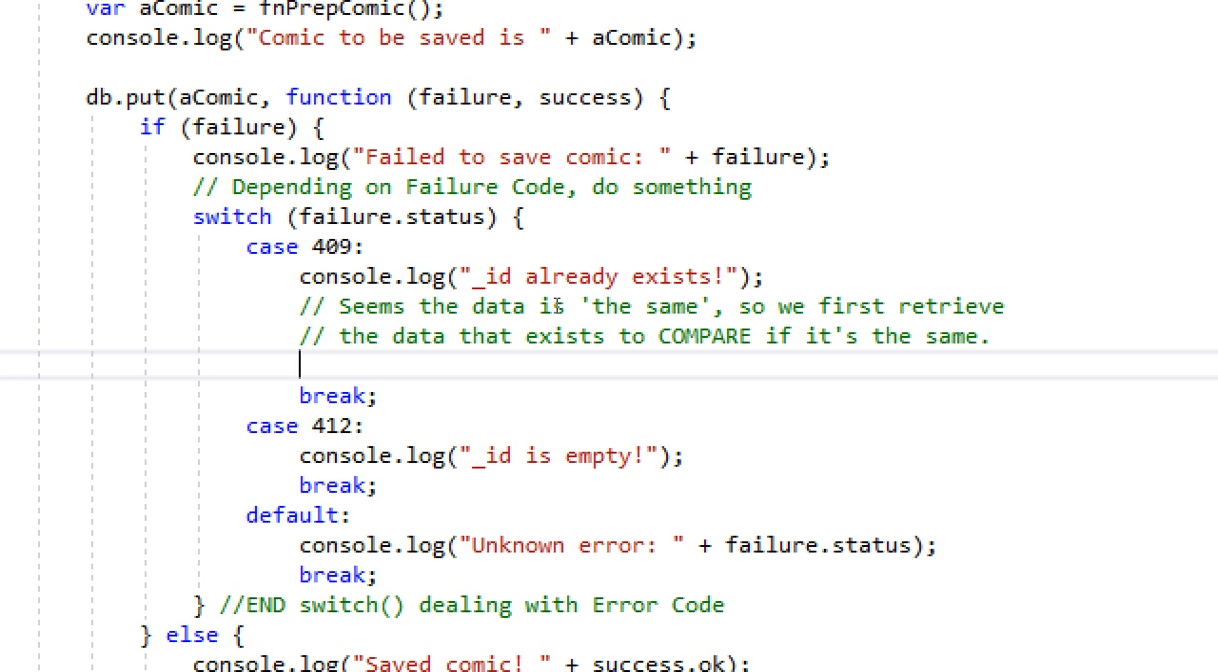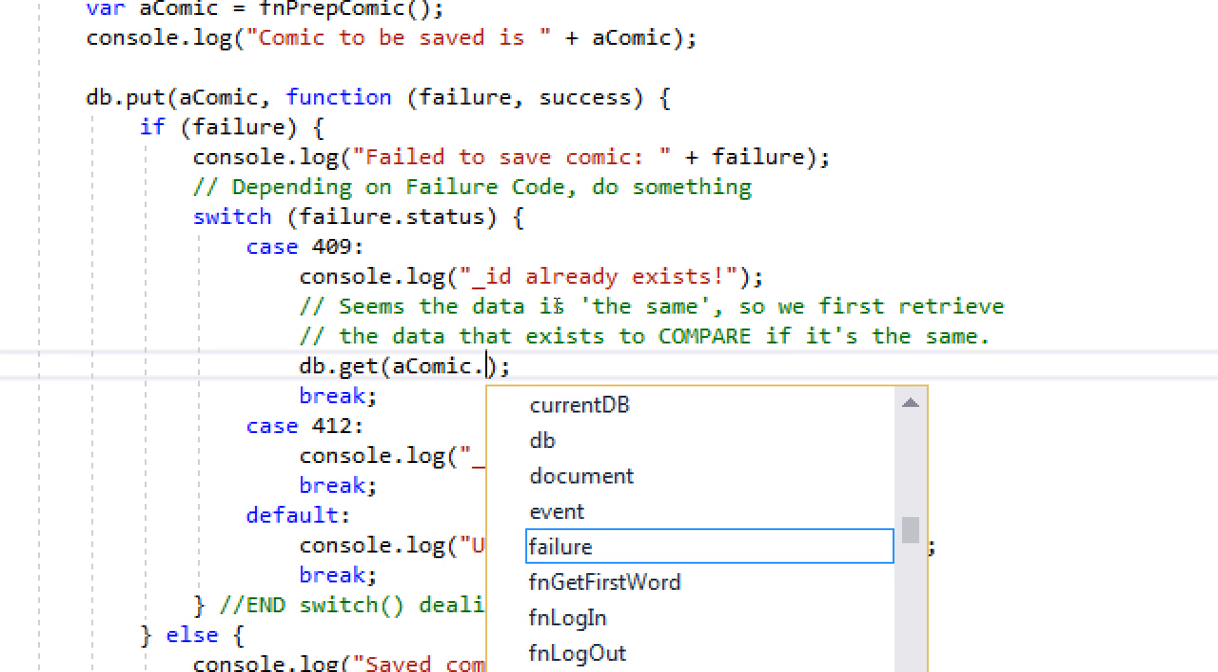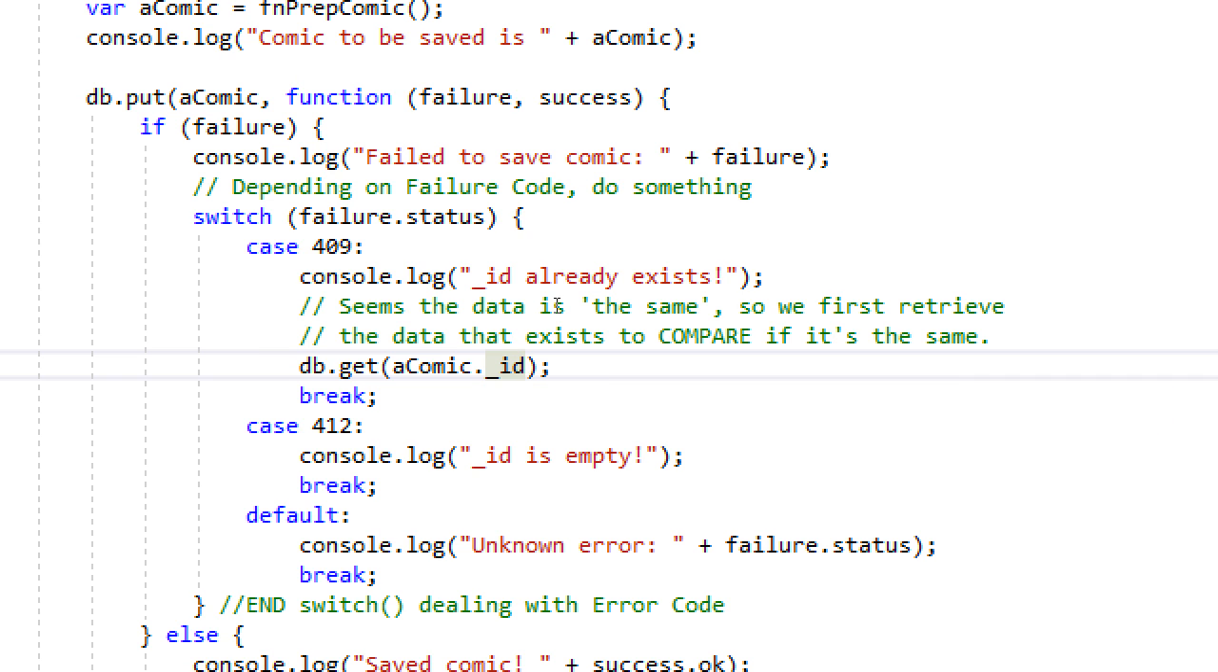So what we need to do is db.get. We need to first check what is the thing already in the database that seems to be conflicting with what we're trying to save into the database. I'm going to say a comic dot underscore ID. Remember, we saw in the documentation db.get allows us to get anything from the database, for example, SUP1-1988. So that will try to get literally that one thing from the database.